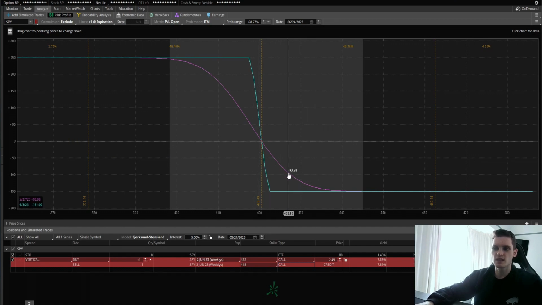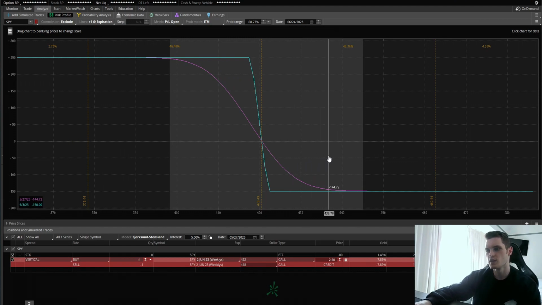But you can see in this case, we would get paid $250 or 200. Well, we can change that to 250 to make the numbers clearer. Then if it stays below $420, we keep our max win, our credit of $250. If it goes against us, so if it goes higher, then again, we have our max loss of $150. So again, you may want to just be adjusting between these.